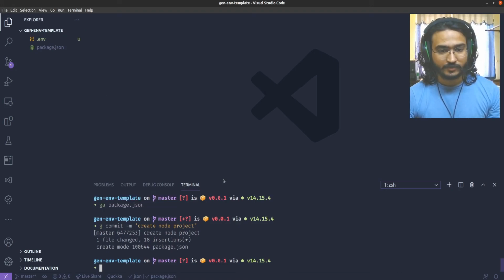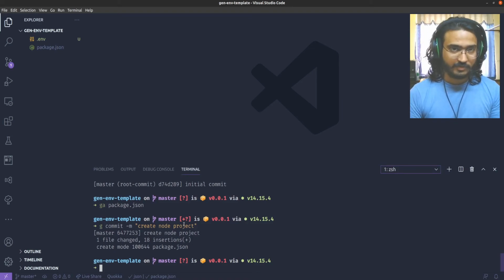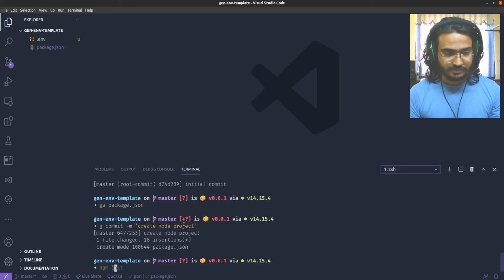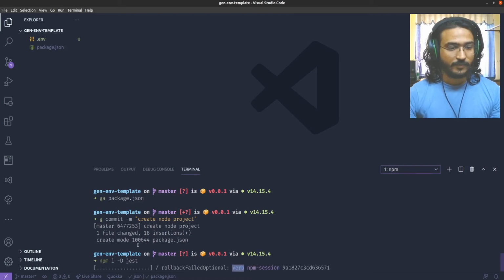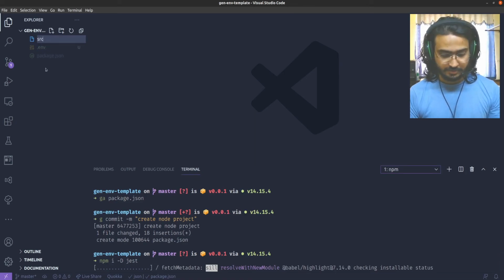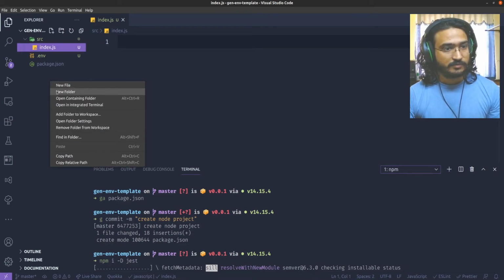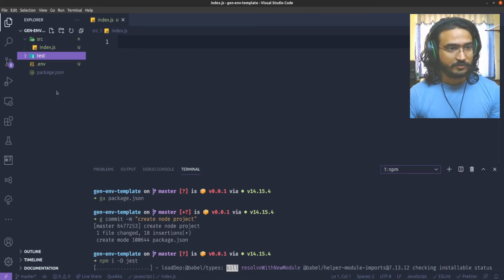Now what we want to do is start writing some code, right? But a couple of things that we want to set up, like testing and stuff. So let's just install Jest, and this will allow us to write some unit tests for this. So here I can create my entry point, which is index.js, and I'm going to also create a test folder.